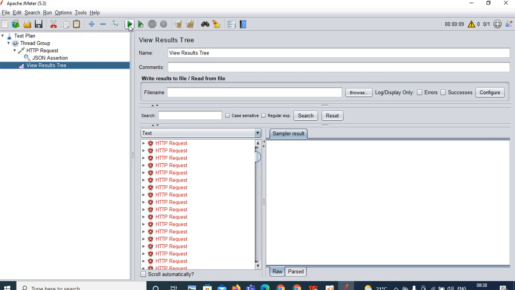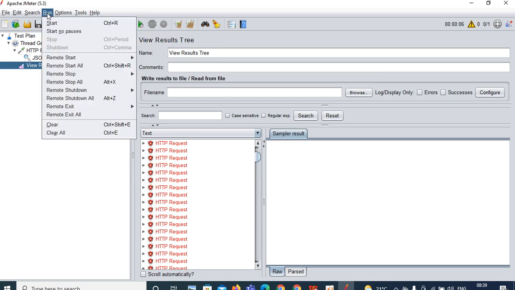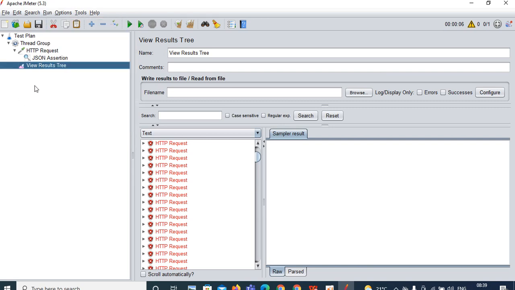Whenever you click on the play button, the test is started, and you can see the Stop button is enabled. Click on the Stop button, and the Start button is enabled. Like that you can use this start, stop and so on. These are the shortcuts, so there is no need to go to Run and click on the Start button. Simply click on the green play button over here to execute the scripts.